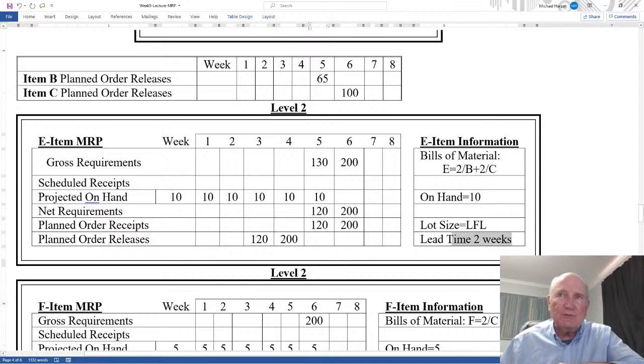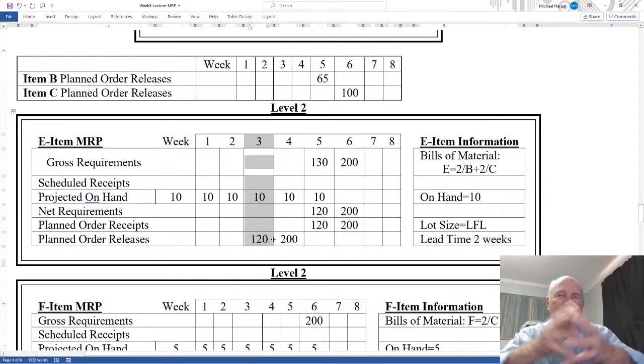Well, my lead time is 2 weeks. So in order to receive this, I have to backward schedule 2 weeks, 1, 2. And right there on week 3, I have a planned order release of 120. Planned means I plan to release it into the future. Okay. And then if I receive it into the future, it's going to satisfy 120 plus 10 equals 130.